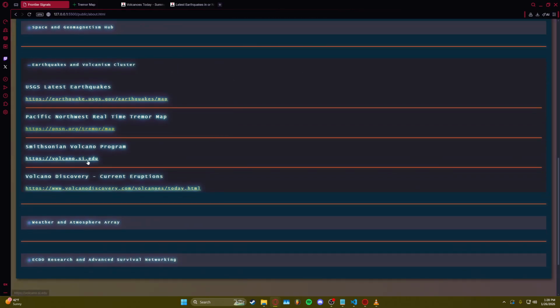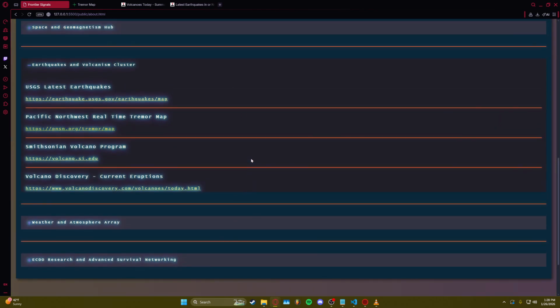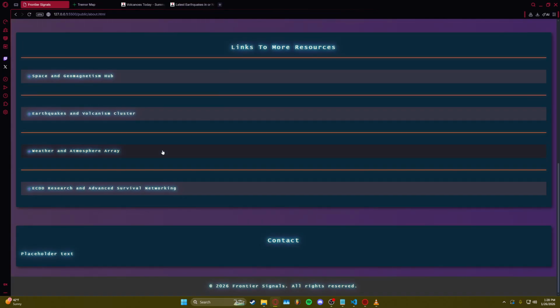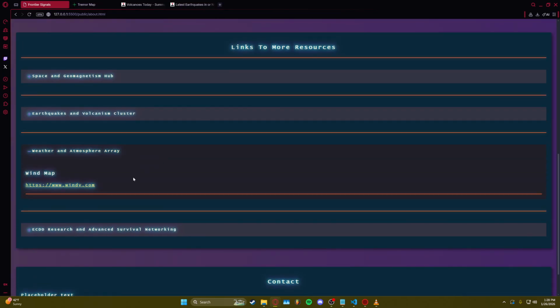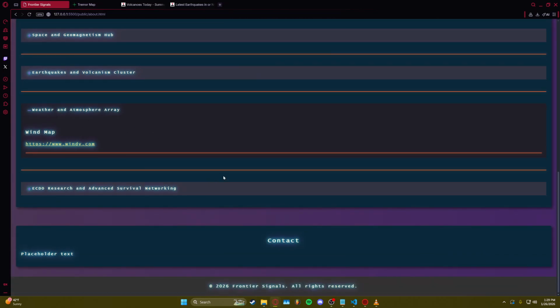Earthquakes and volcanism. Again, there's a lot more things I can add. This is just kind of the basics. We've got a section for weather and atmosphere, which for now we just have the Windy map, because that's a pretty good all-in-one thing. But I want to have more links for that as well.